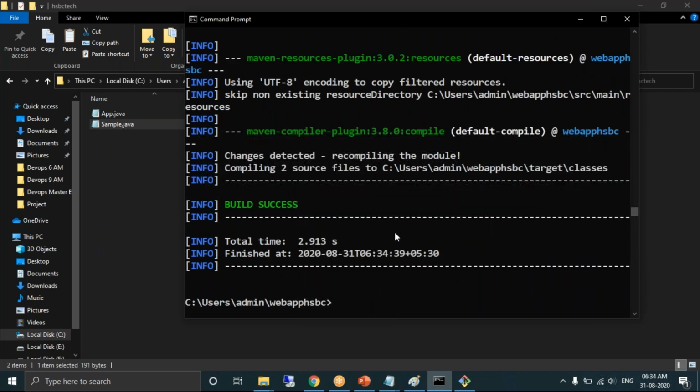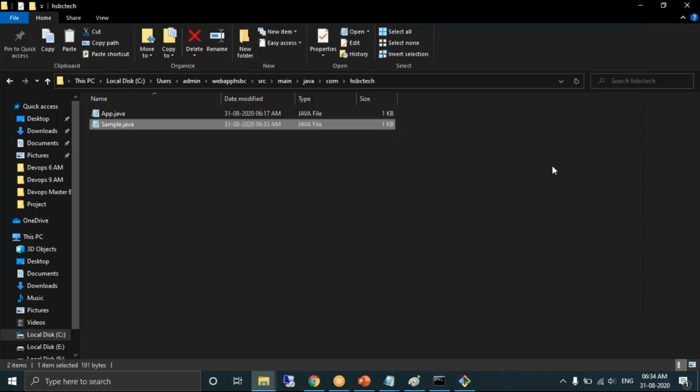Success. If you want to see the .class files, where will they be created? They will be created in the target folder. Remember, whatever is generated by Maven will be available in the target folder. So go to the target folder.